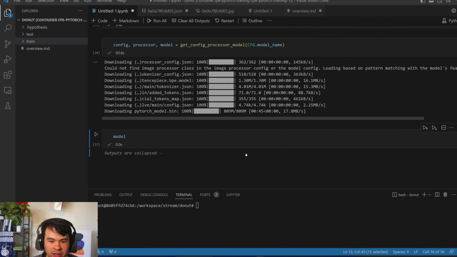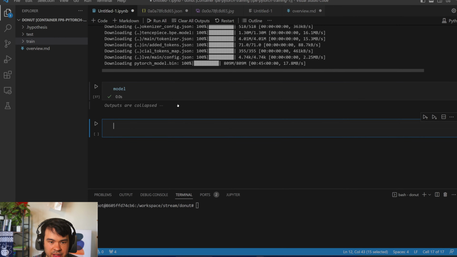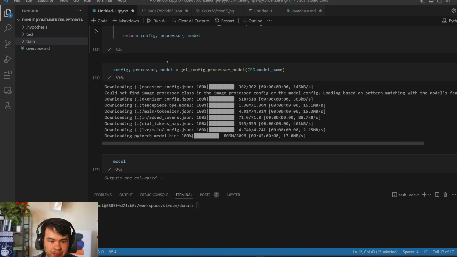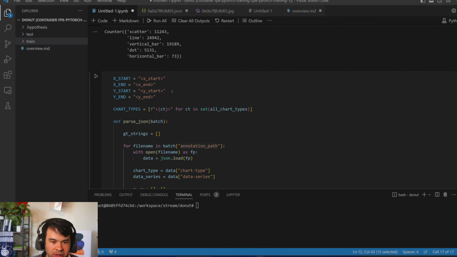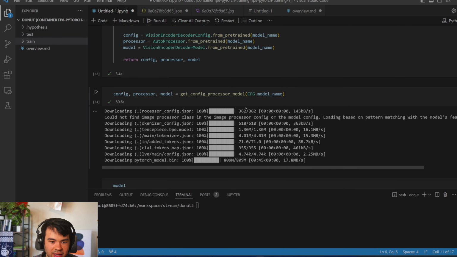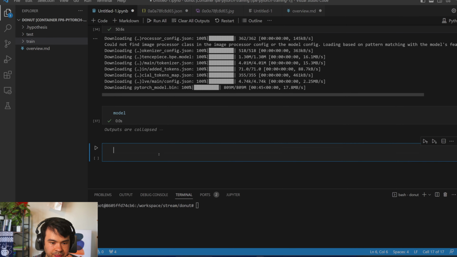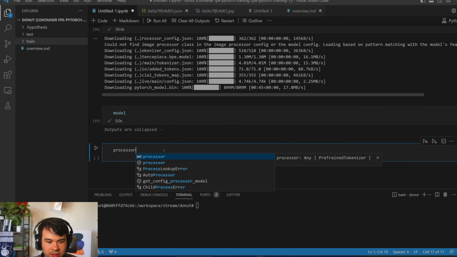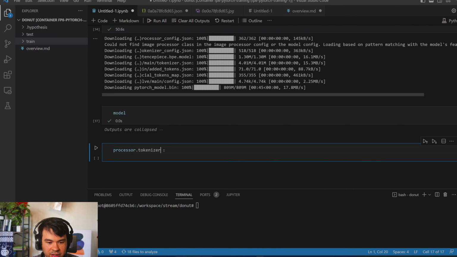Config, processor, model. So what we want to do now is make sure that we add these new tokens. So the x_start, x_end, y_start, y_end, and all of the chart types. We want to add these into the tokenizer vocabulary. So what we can do is take that tokenizer and call the add_tokens function. And what that takes is just a list of all the new tokens that you're adding.